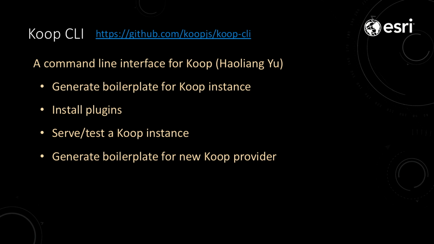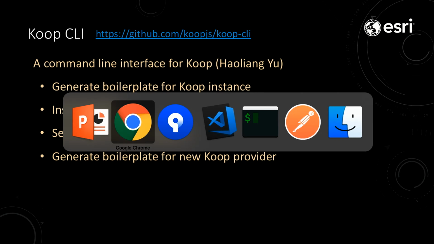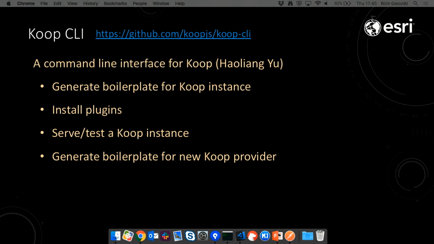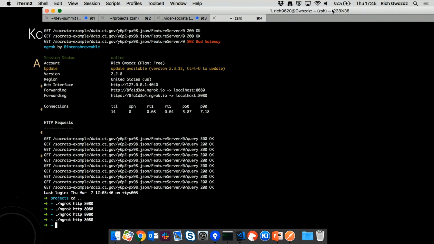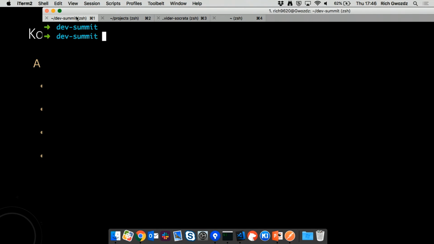And so I want to do just a quick demo of the Koop CLI. And it's over here on my other screen. There we go. How's the text size on that?